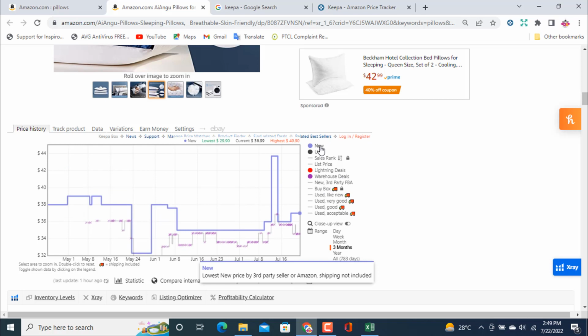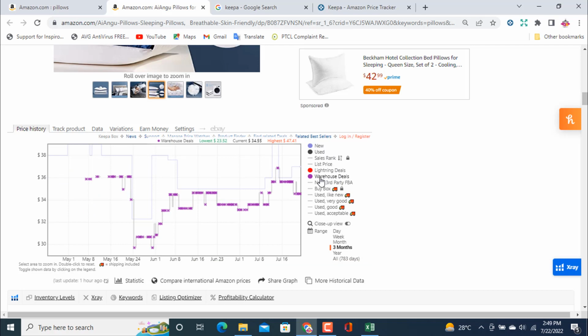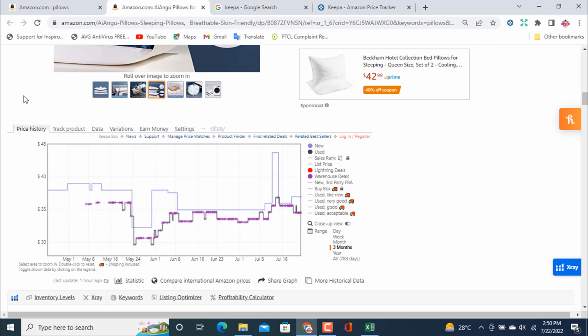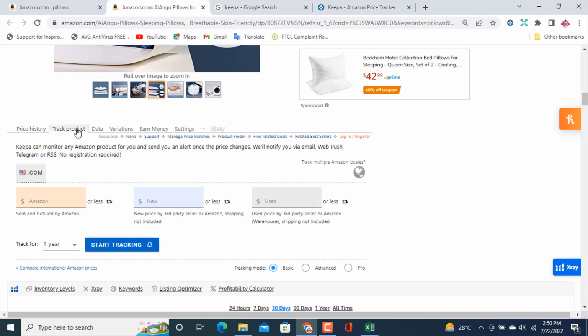Here look at this, new is with light blue and warehouse deal is with dark purple and lightning deals is with red. It has been shown here but not clearly visible in the graph. So let's go to the second, track product.